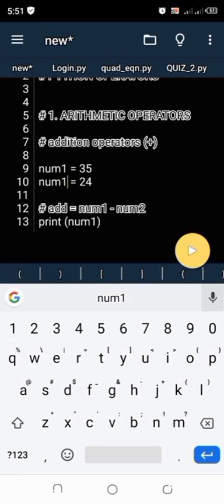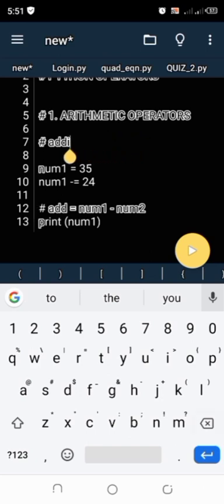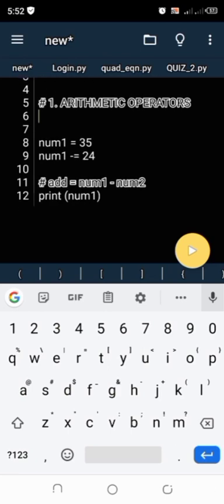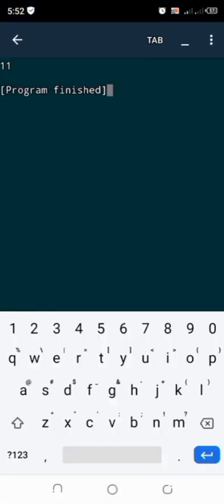We used this num1, then minus equals, since we are dealing with the subtraction operator. I'll remove this because we are done with addition operators now. So this num1 minus equals is the same thing as this other line that I made a comment. If I run my program, you can see the same answer we obtained here.